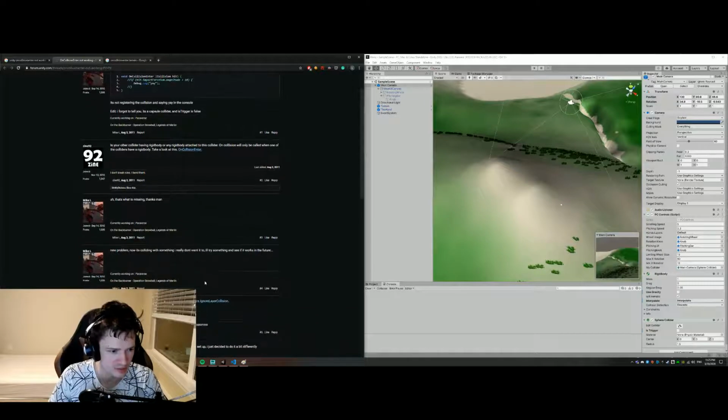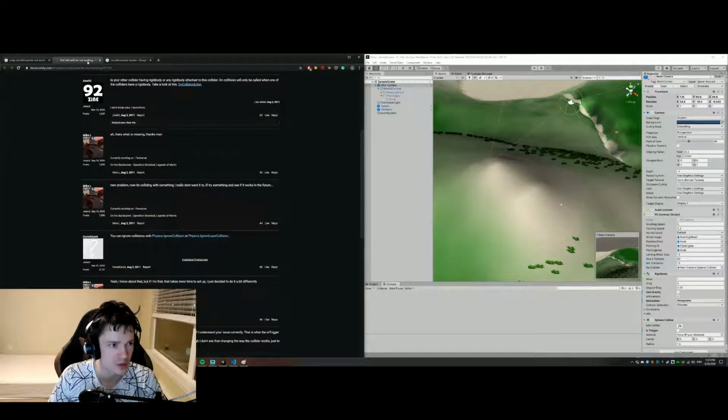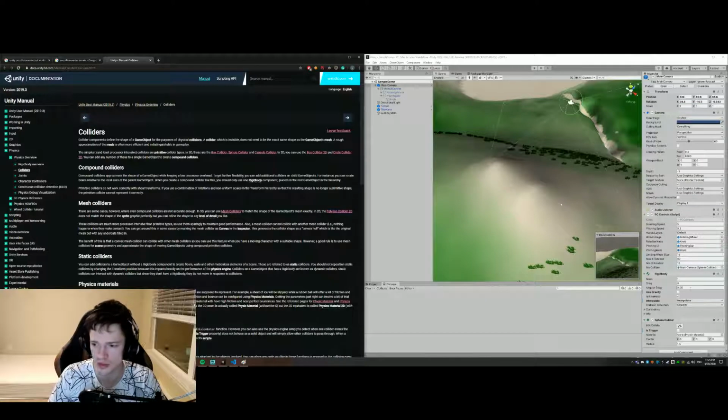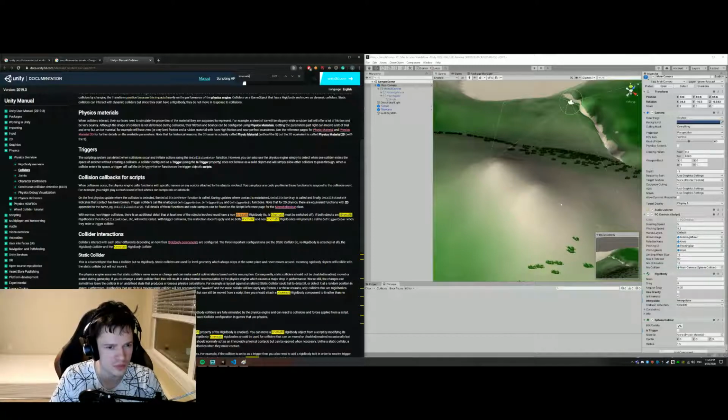Rigid body, it's enabled. Okay, this is not interesting. Okay, if both are kinematic rigid bodies, then on collision enter will not be called. The first physics update with the collision is called during. With normal non-trigger, there is additional detail. At least one of the objects involved must have a non-kinematic rigid body. If both objects are kinematic, then on collision enter will not work. With trigger, it doesn't apply.